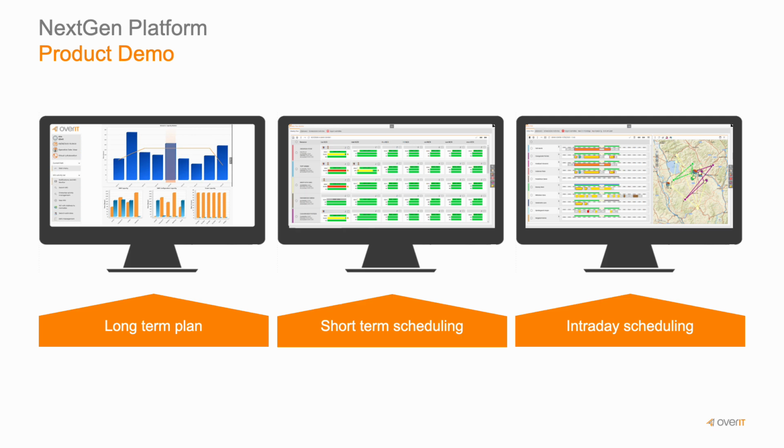But what is that, and what is the difference between long-term, short-term, and intraday scheduling? Long-term scheduling works over an extended time horizon, typically several weeks, but also months or even years. It focuses on forecasting future service demands, resource requirements, and capacity planning. Short-term scheduling covers a time frame from a few days to a few weeks. The aim is to balance workloads and minimize travel times and costs.